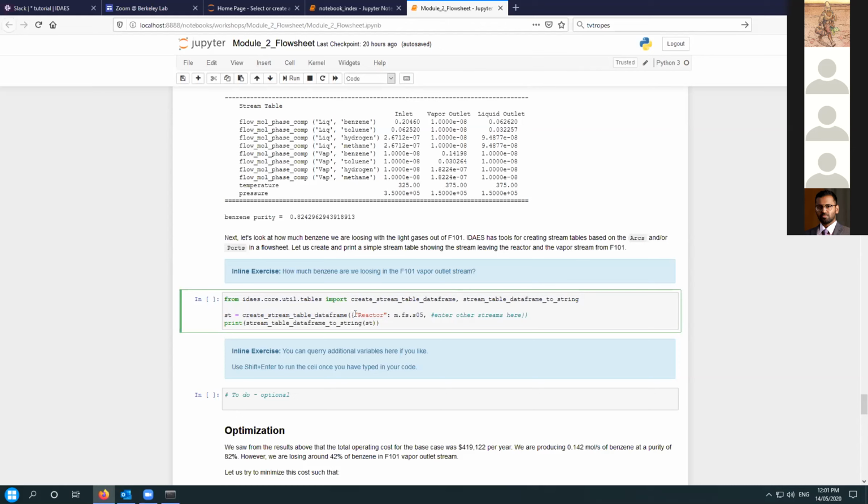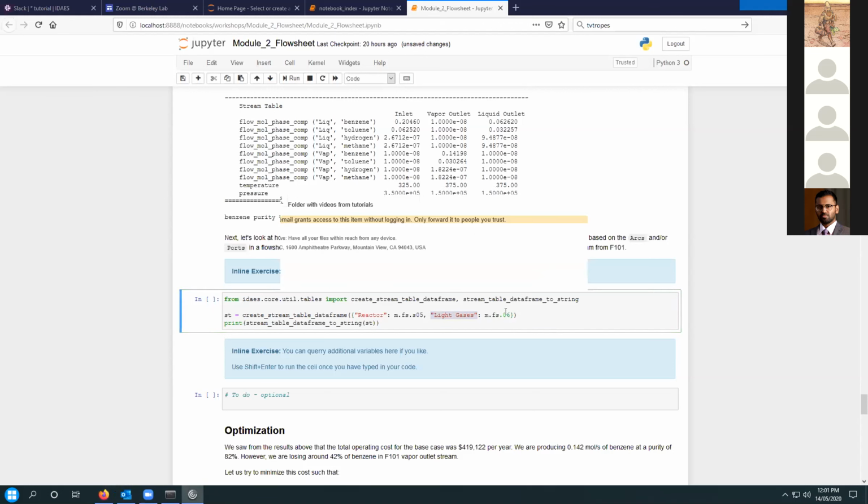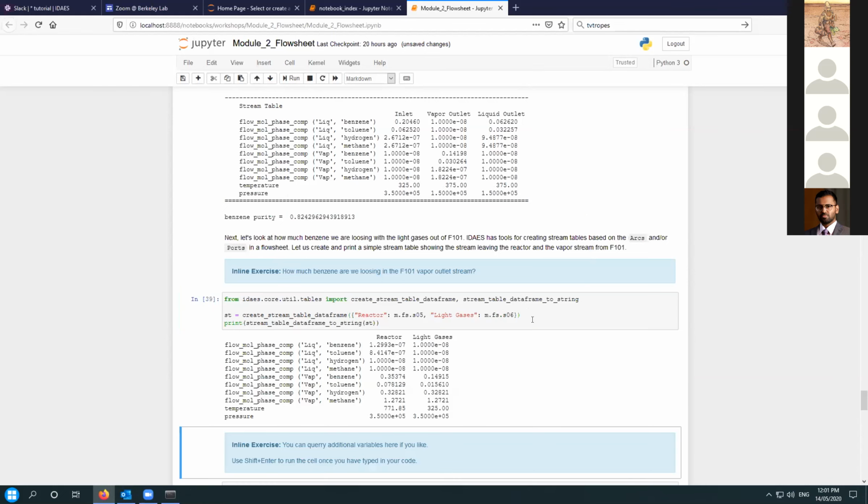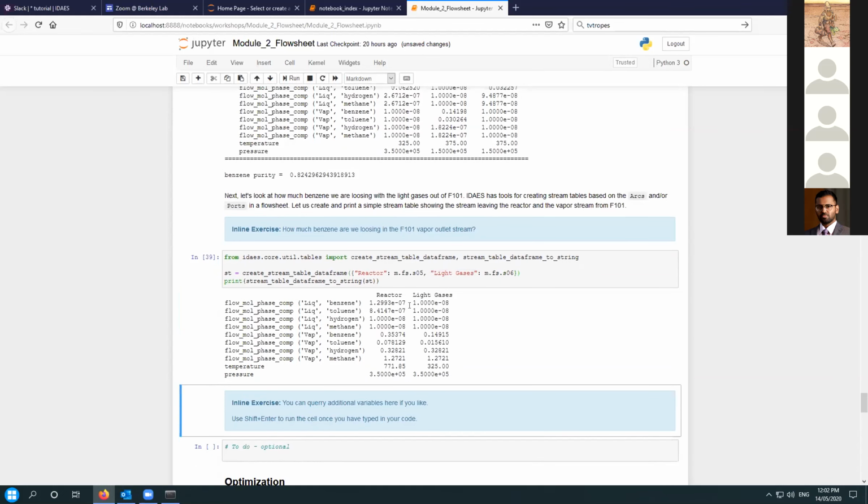In this case, it's already set up to show the stream leaving the reactor, which is stream 5. And I want to have a look at the light gases stream leaving our first flash drum to see what's actually going out into the purge and recycle. I happen to know that that is stream 6. So I'm going to add to my data table here a label called light gases and link it to m.fs.s06, the stream, and then print that stream table. And we get something that looks like this.